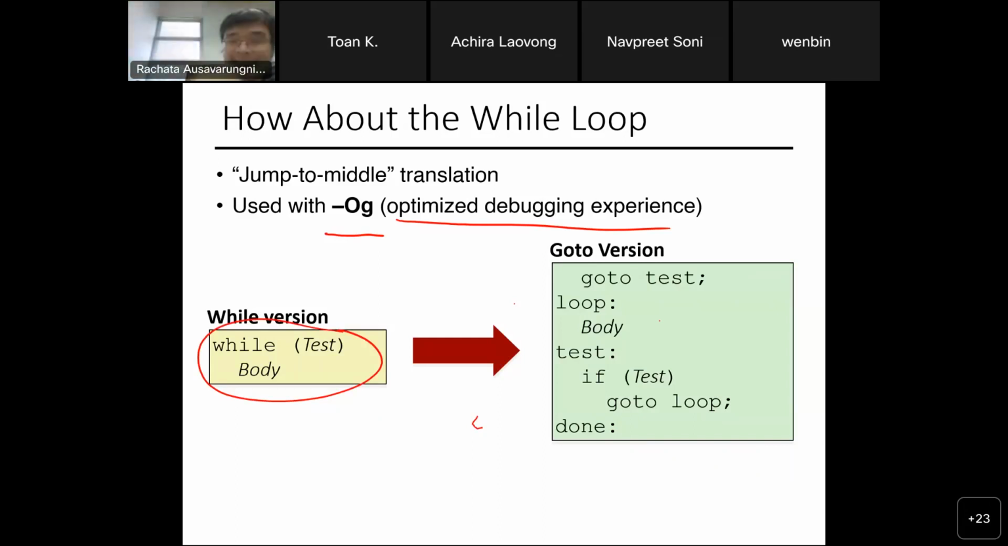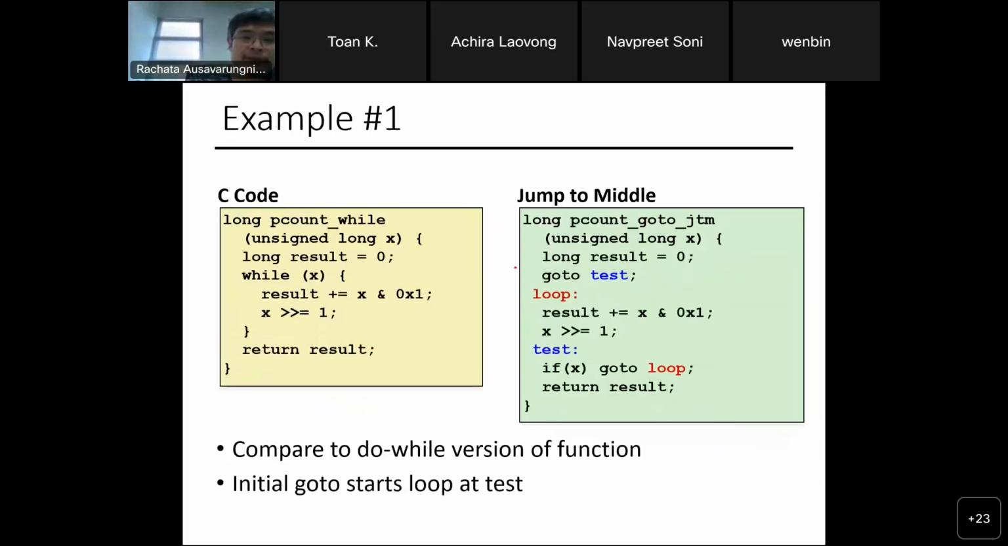While loop, you test, then you do the loop body. So the first thing is you go to test, jump to the middle, right? Go to test. If test is true, then you go to the loop body. So you first do the test. If false, you finish. So you can convert the same program. This is the same program. You can convert this to the jump-to-the-middle format.